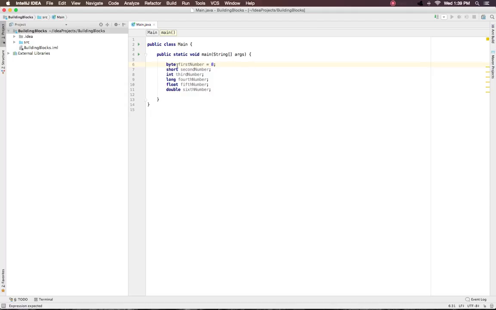All right, so now inside of our byte, we have 8 as our numerical data, our value. So we have a variable called first number. We have it as a byte, and it's holding the number 8. All right, so next we have a short, and we've named it second number. Now we're going to equate it to, let's say, 12.